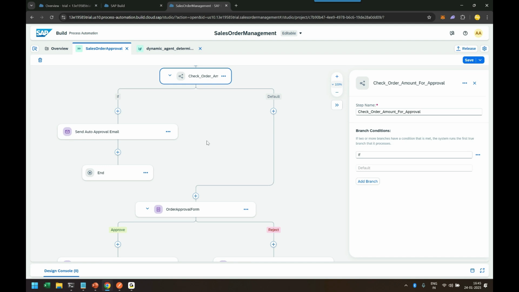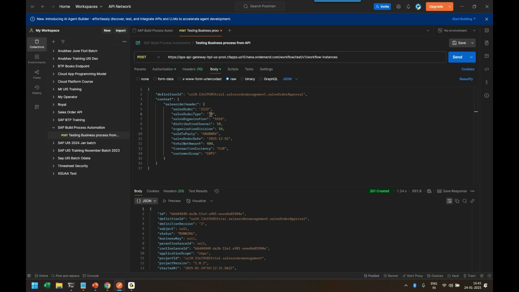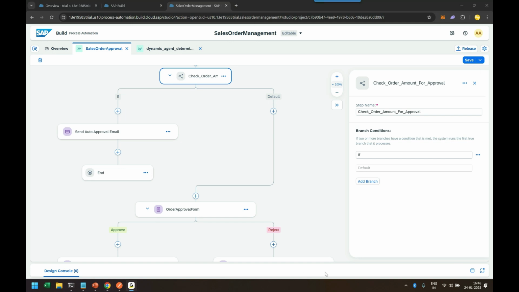So let's go ahead and test this build process. I will head back to the system and I will give here a process with order type OR with an amount of, let's say, 480 euros. Now I can just go back and trigger this process. You can see it's executed. And since the amount is less than 500 euros, I should be getting an email in my mailbox automatically that the process was auto approved. So this is how we can manage and approve our business process automatically with a condition.